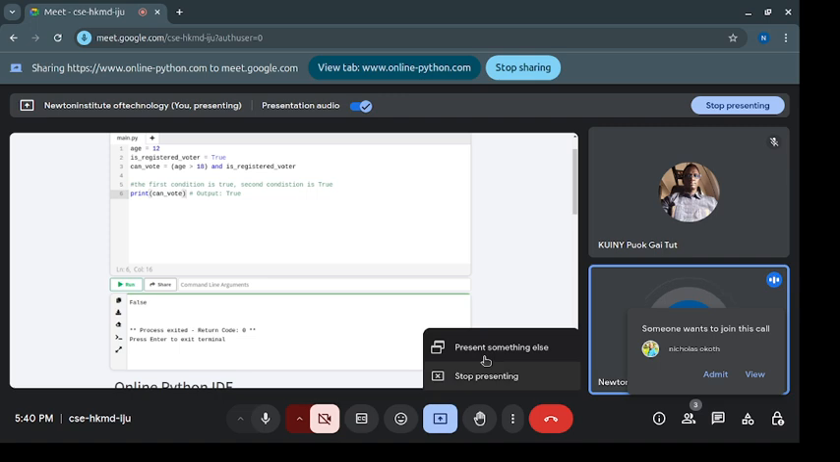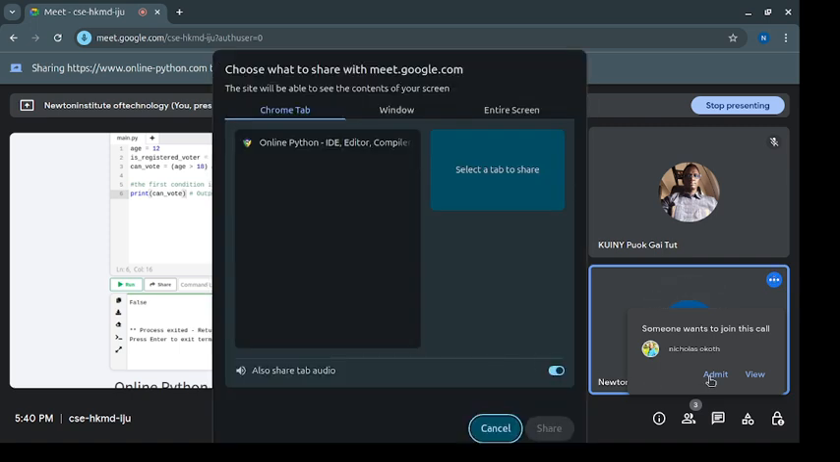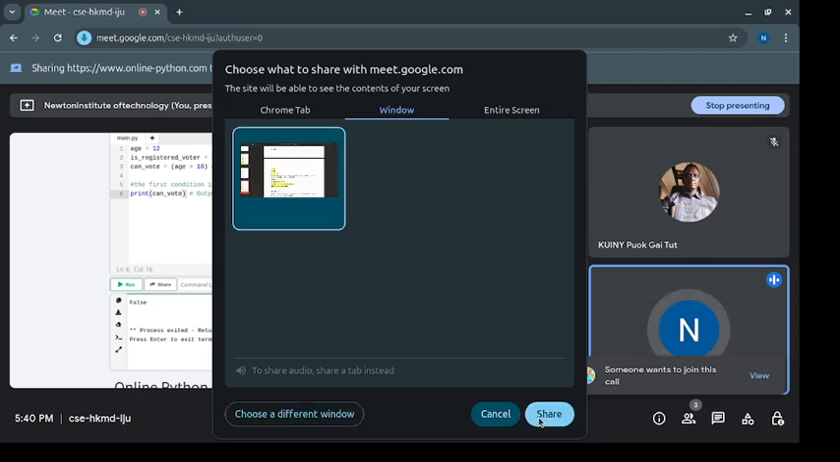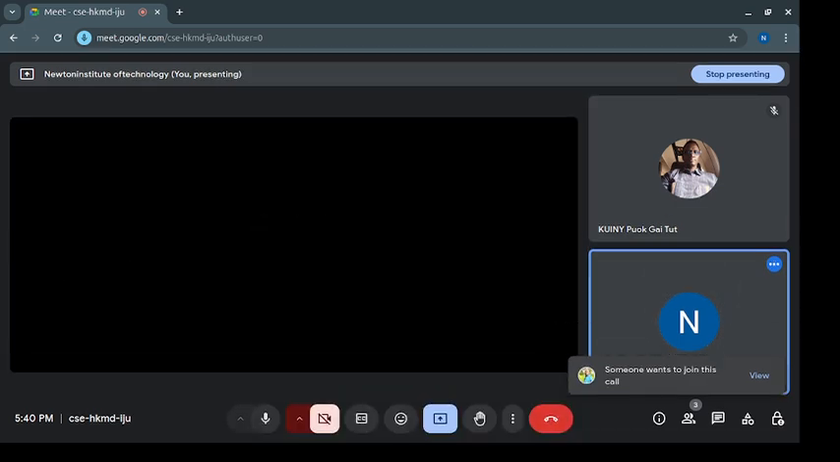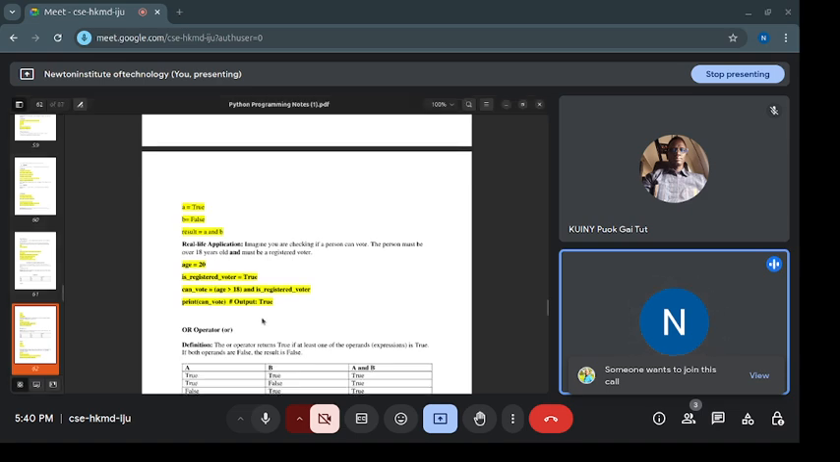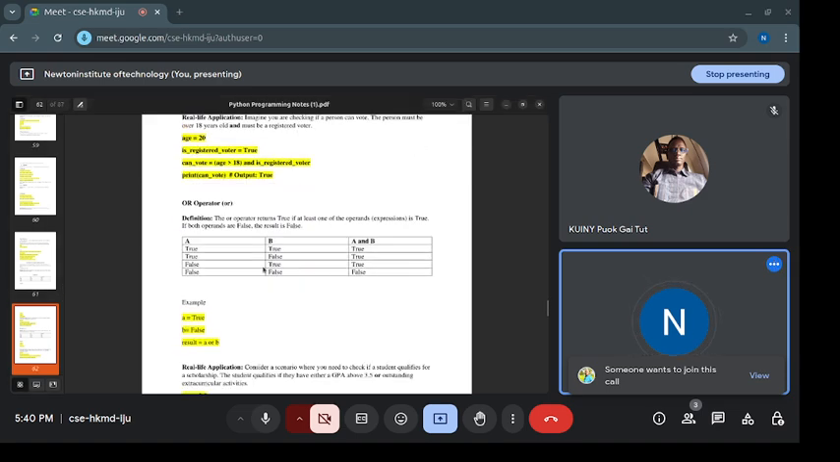Oh, I haven't yet presented back. Let me present it back again to you. Here it is actually. So the next one, I believe, is the OR operator. The next one is the OR operator. Now, the OR operator returns true.